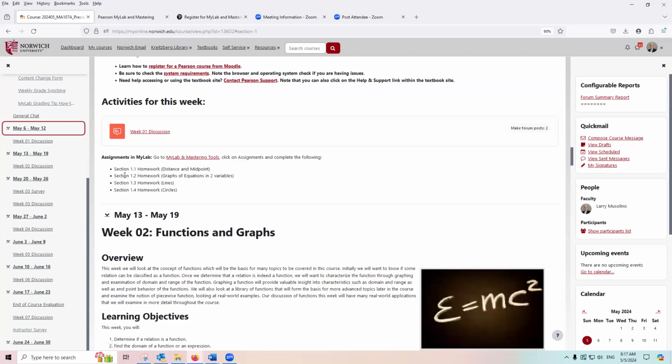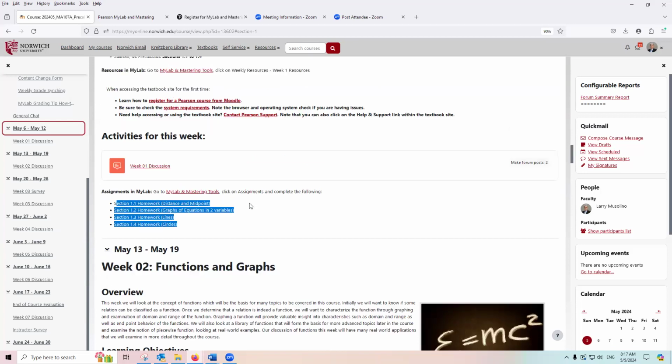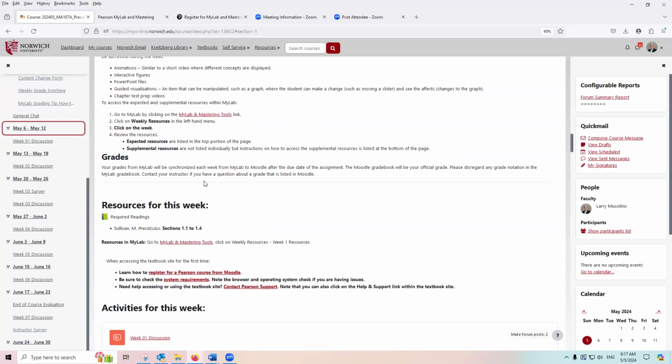Okay. And then it says we're going to be covering these. Here are the assignments to do in My Lab. So we're covering sections 1.1 to 1. Okay. And so it says click on this link and then click on assignments, and you'll see these 4 homeworks available to you.